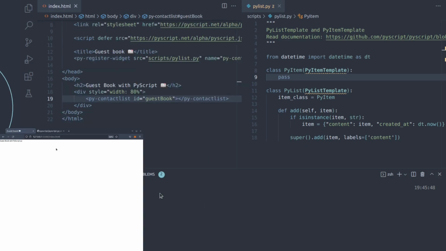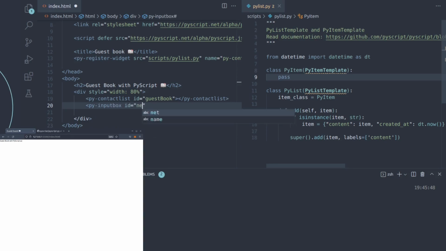Then we want to have folks who visit our website to enter, or we want ourselves to be able to enter name and email addresses and stuff so that it adds to it, right? So let's go ahead and create something like an input field where folks can enter the name and their emails and stuff, all right? So I want to maybe use, here I'm going to use py-inputbox. Also, it's something that is brought in by PyScript. So we're going to say py-inputbox, and we're going to give it an ID. We're going to just call it new entry.